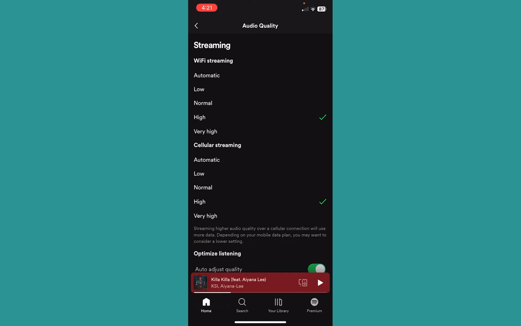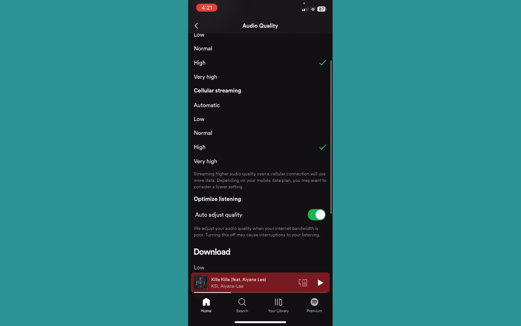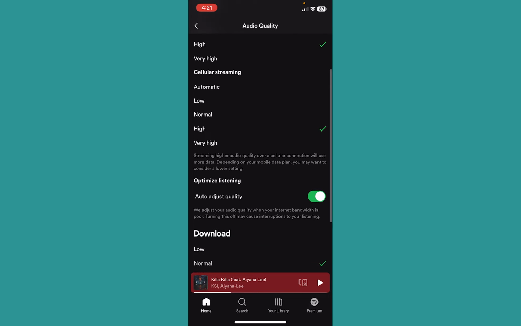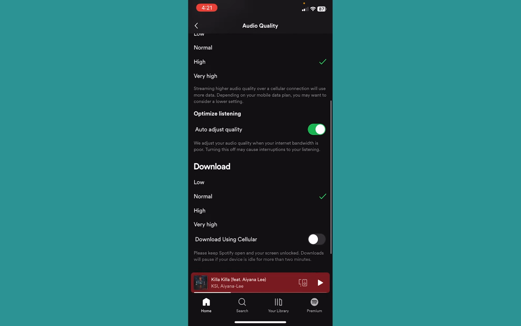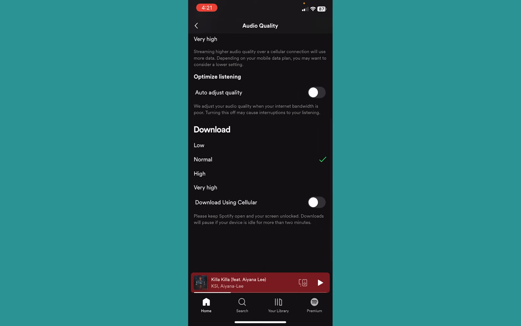On audio quality, make sure very high is selected, both for streaming and for cellular streaming. Once very high is selected in both of them, basically you have done it. And over here where it says auto adjust quality, just turn it off. Once that is off, you have basically done it. Now you should be able to listen to music in very high quality.